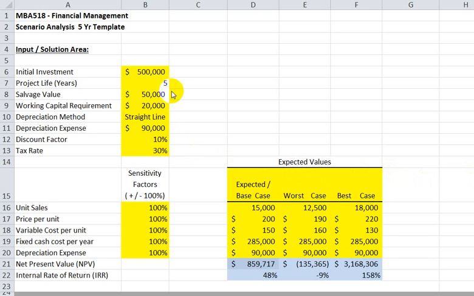Notice the yellow highlighted cells in the template, especially under the input solution area. These are the cells that are used to input the value drivers to the template so the template can make the calculations. At the bottom of the input solution area are blue highlighted cells. These provide the net present value and internal rate of return solutions for each of the scenarios.